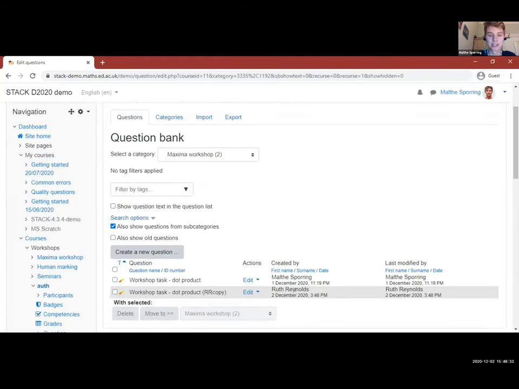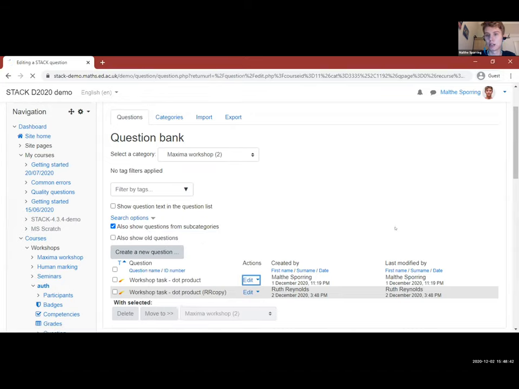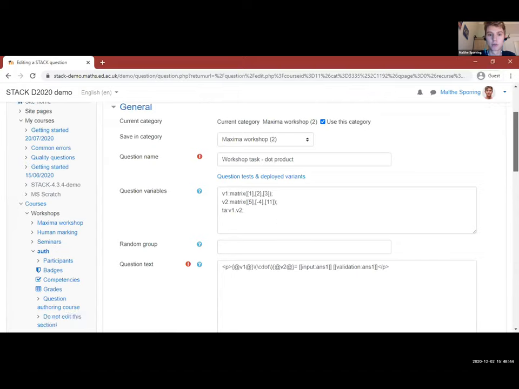Right, I see Roof is already getting started. So I've created this dot product task for you to duplicate and work on, and I'll just show you what it looks like. We've got two vectors, and vectors are represented as column matrices.